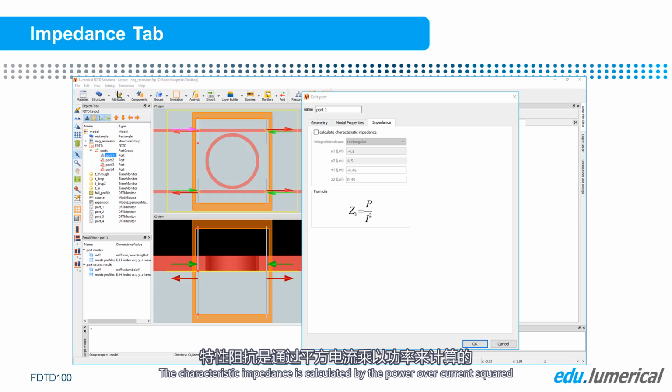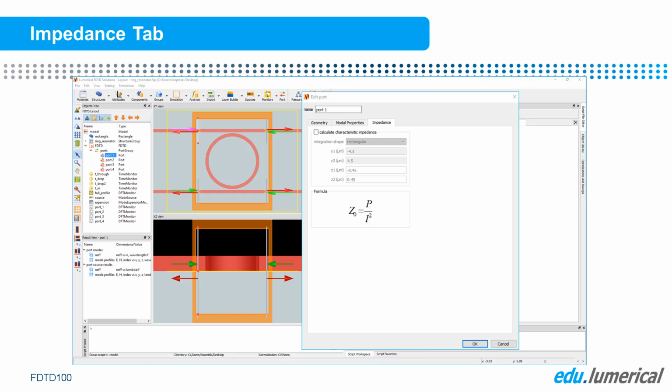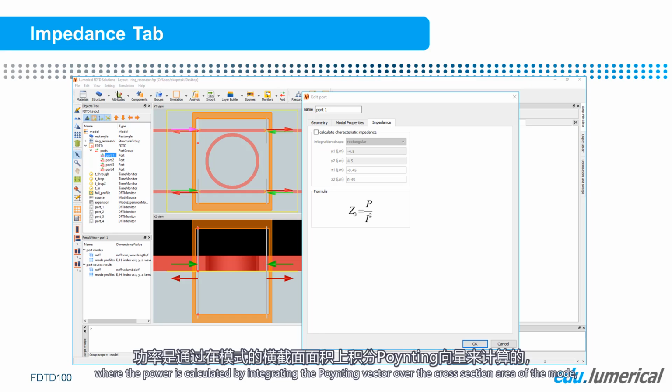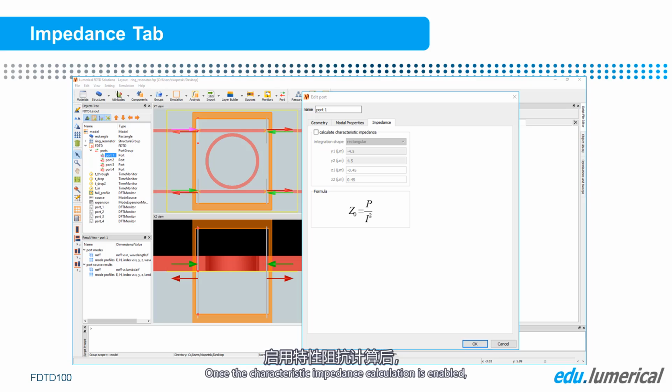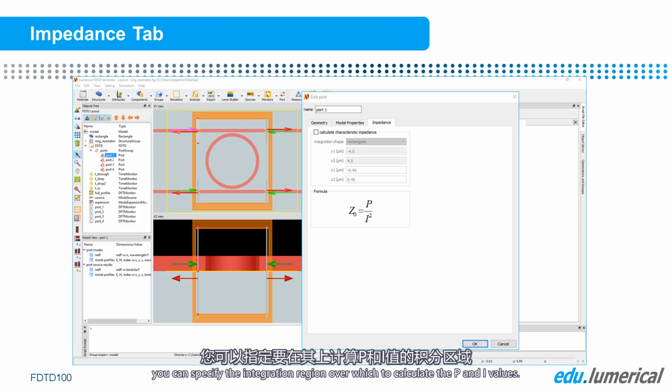The characteristic impedance is calculated by the power over current squared, where power is calculated by integrating the Poynting vector over the cross-section area of the mode, and the current is calculated by integrating the magnetic fields around a loop enclosing the mode. Once the characteristic impedance calculation is enabled, you can specify the integration region over which to calculate the P and I values.